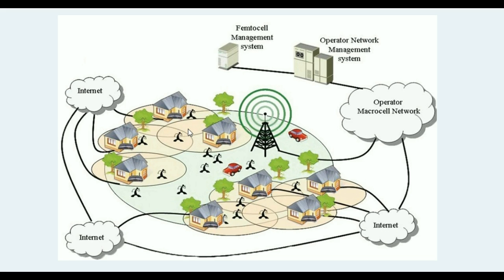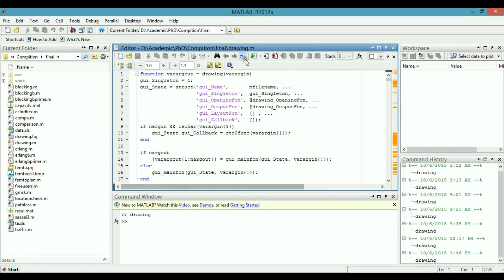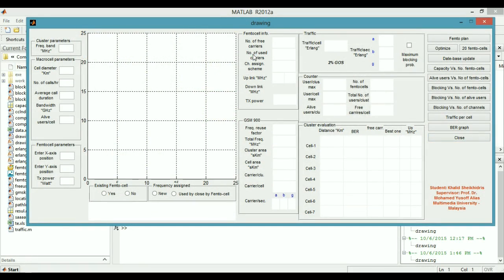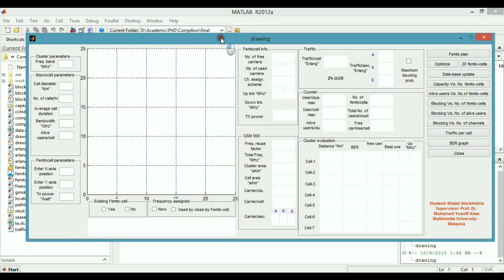And for that, we have designed a Matlab code, or a graphical user interface, to simulate the environment of a cellular system, just to test how the interference can be avoided, and also to prove that the femto-cell is very helpful when it comes to the capacity issues in the system.